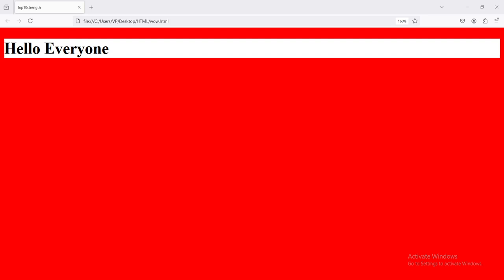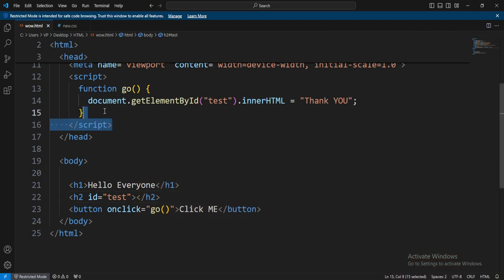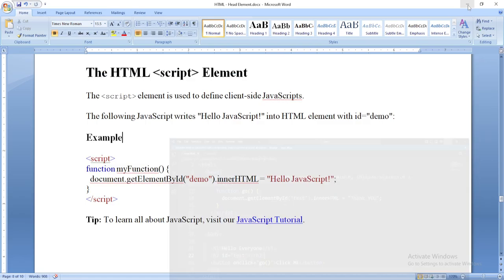Let's save it and reload it. Can you see? Let's click it. Can you see it displays thank you? So that's what we want to show you. That's how you can use the script element inside our head element, and it will do something for you in your body element.